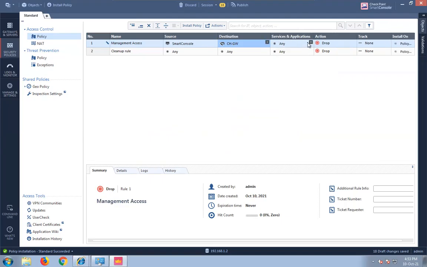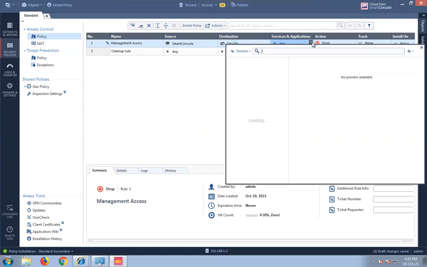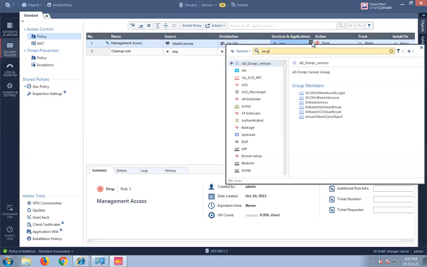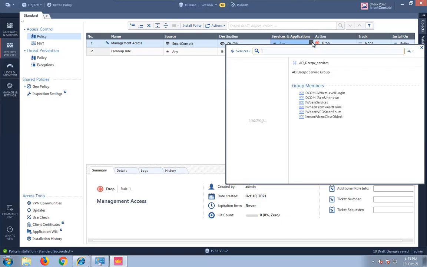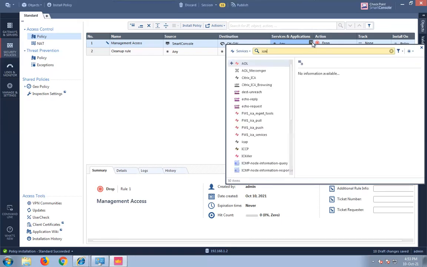Okay, what services are allowed? You can say services like ping. You can type ping, or maybe here it should be ICMP. So you can say ICMP. You can see this ICMP request, or you can type echo request, echo reply. So instead of having it as ping, we have echo request, echo reply.